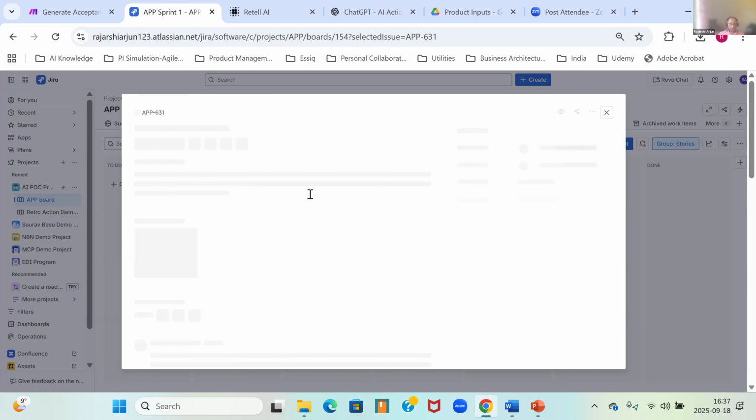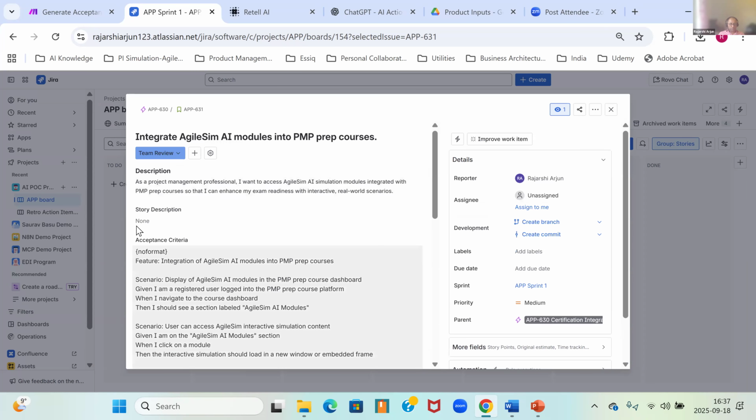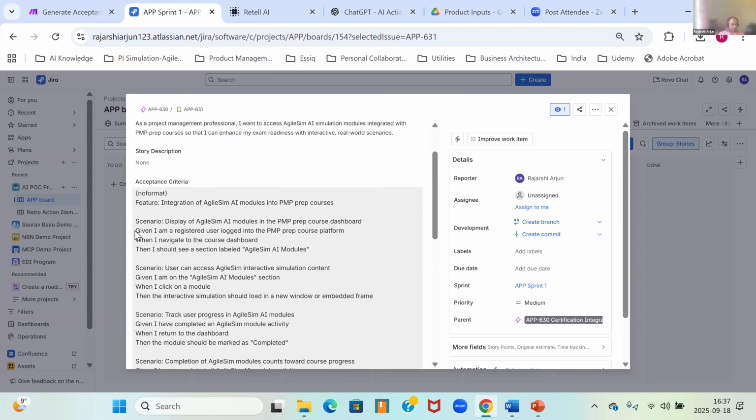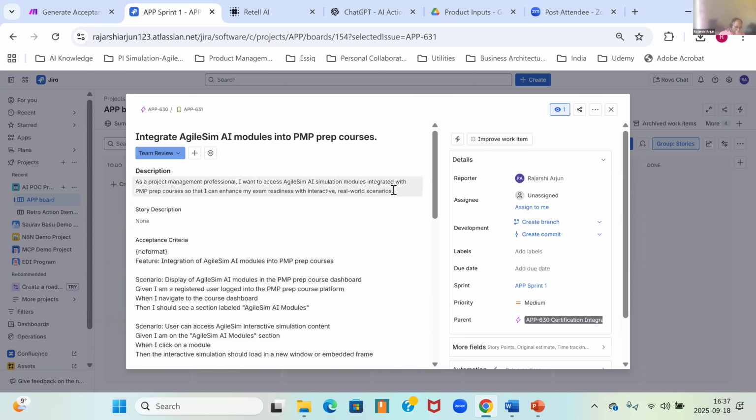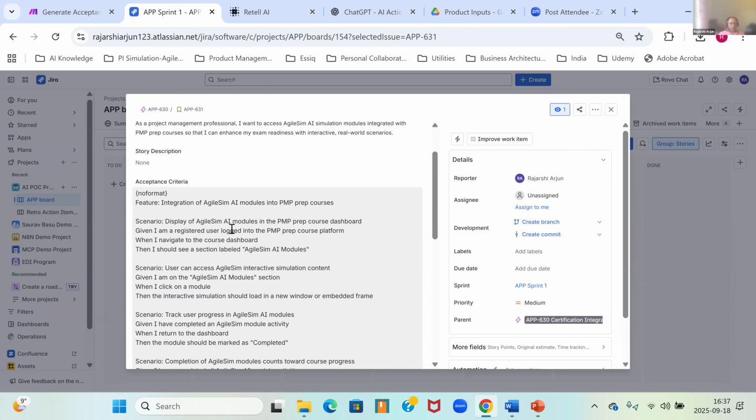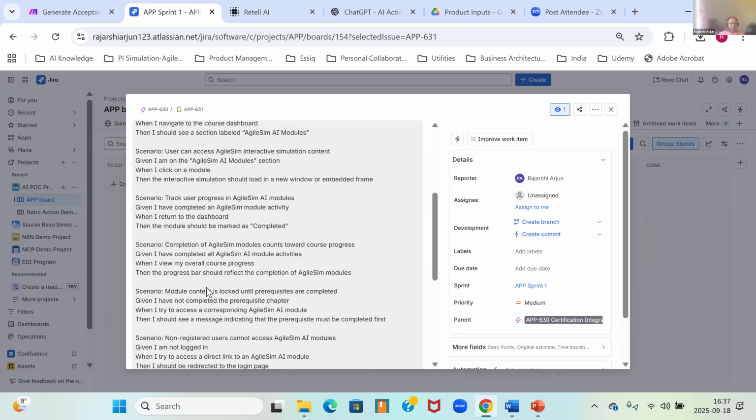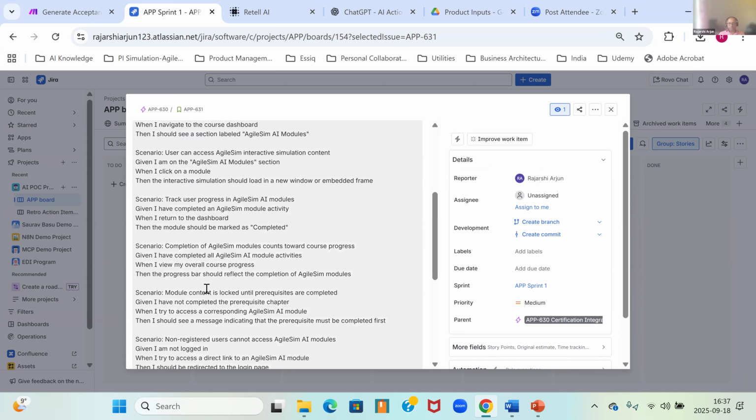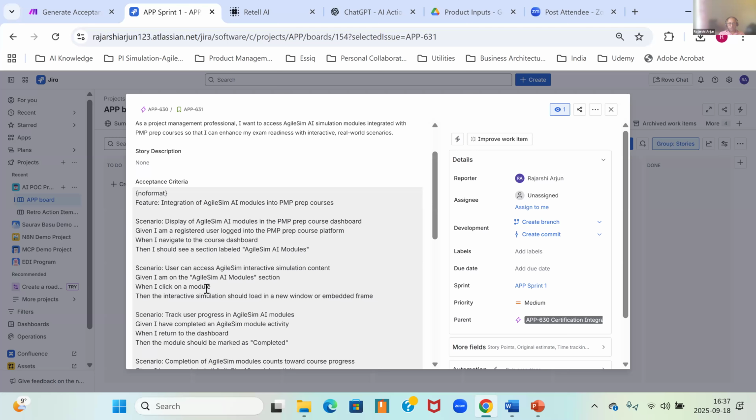And here you see that the acceptance criteria has been populated in the Given-When-Then format. So it has identified from this particular story there are different scenarios, and for each scenario it has come up with a set of acceptance criteria for us. I think that is a very interesting use case that you can look at.